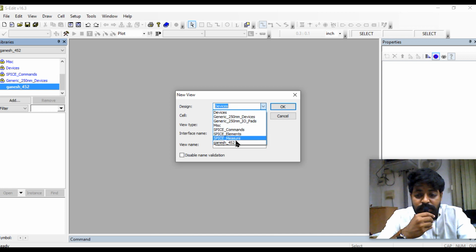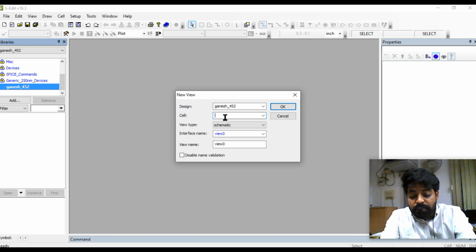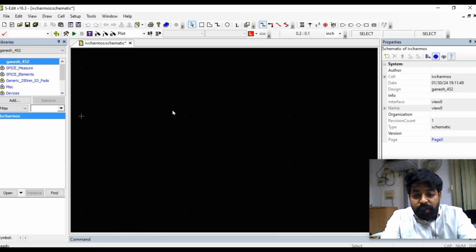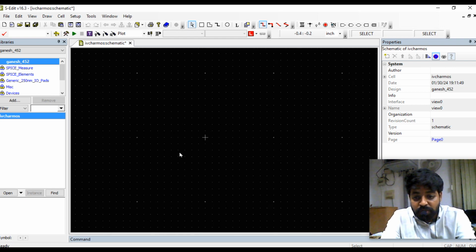But what we need is my standard library, and to that library we have to create a cell. The cell name, again I have to write it, is IV characteristics of MOSFET, and we have to select schematic for sure. Give OK. Automatically the schematic window will be opened. There are the minus and plus options, which you can use to zoom in and zoom out.